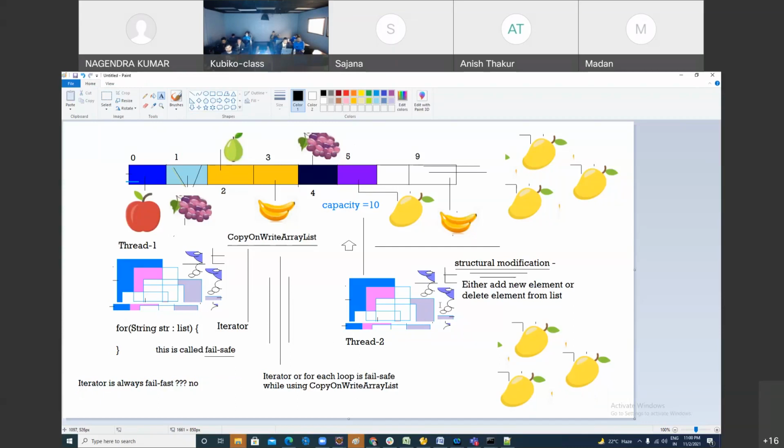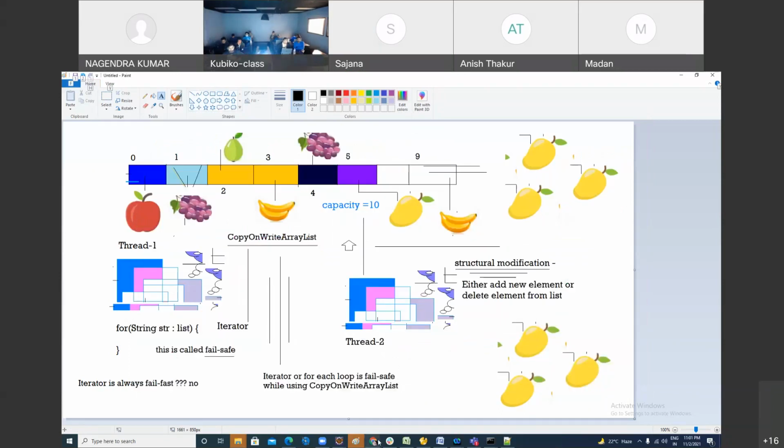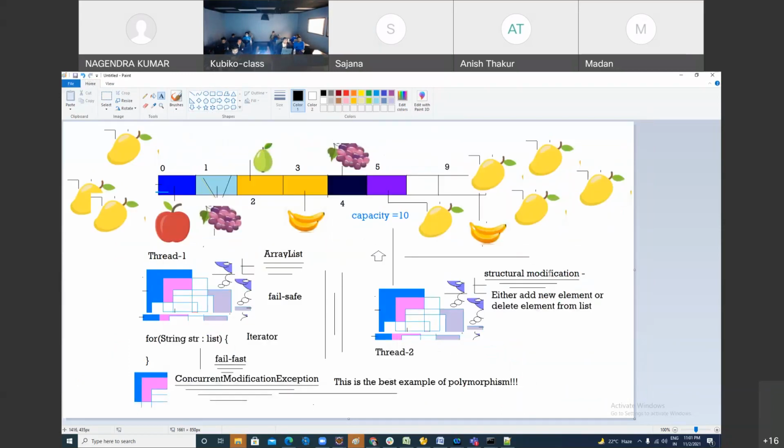Am I right? Yes. So any iterator is fail fast or fail safe depending on the underlying data structure. That's clear to you, right? So Vector, ArrayList, LinkedList are all fail fast. Only CopyOnWriteArrayList is fail safe because it is designed like that. You got the point? Yes. So guys, do you really understand all these concepts, or do we still have a little confusion? No, we understand the concept.